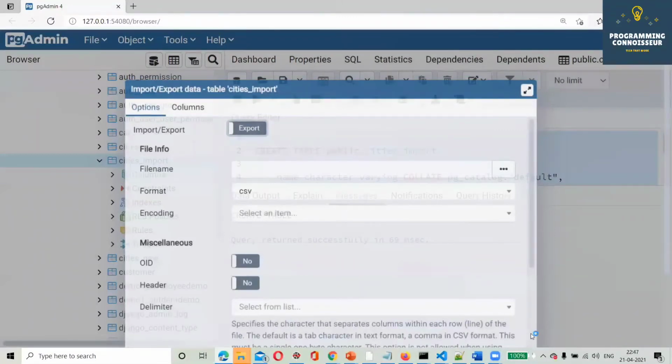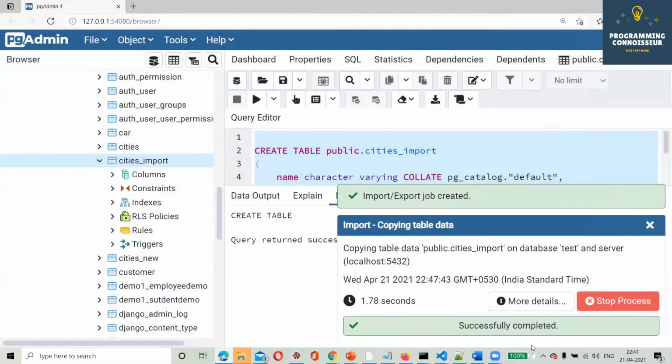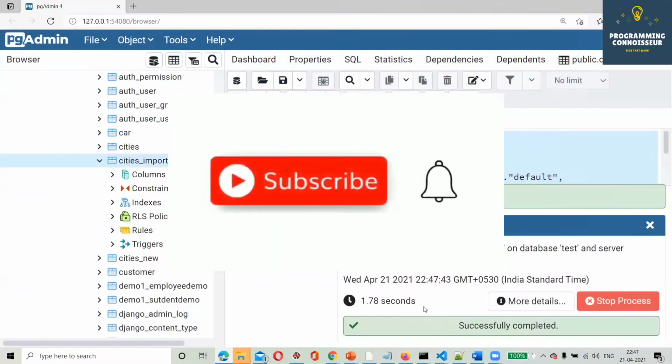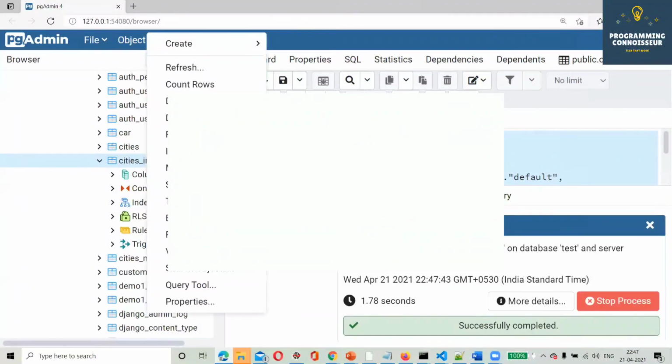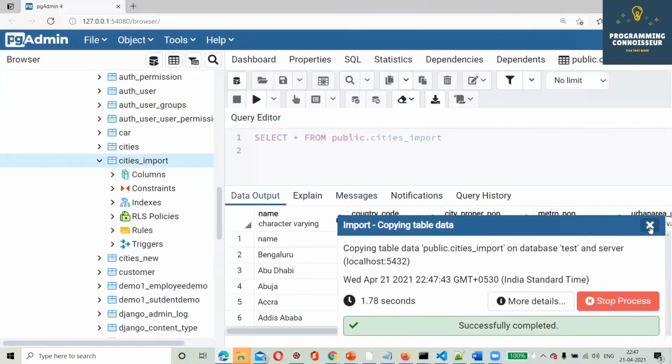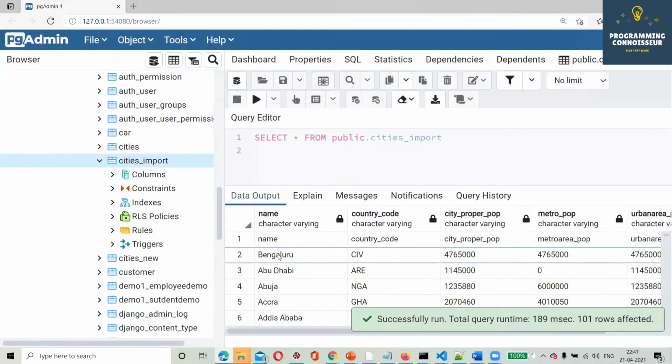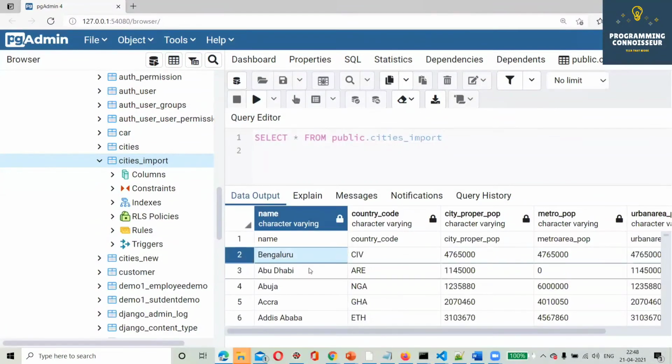Now we'll say okay. Yes, the import job was created, started, and successfully completed in 1.78 seconds. Now we will view the data. Once we view the data, yes, Bengaluru, whatever we have modified, has been inserted here. Clear?